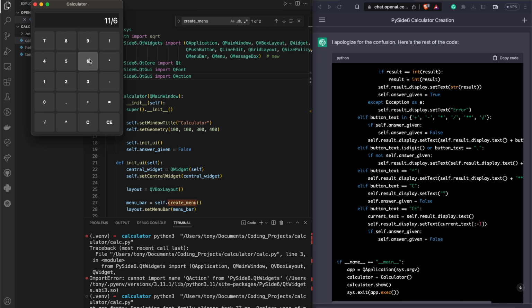And let's see. Okay, yeah, they're still doing decimal points when it's not an integer, which is good. All right, looks like we got a working calculator. It's great.